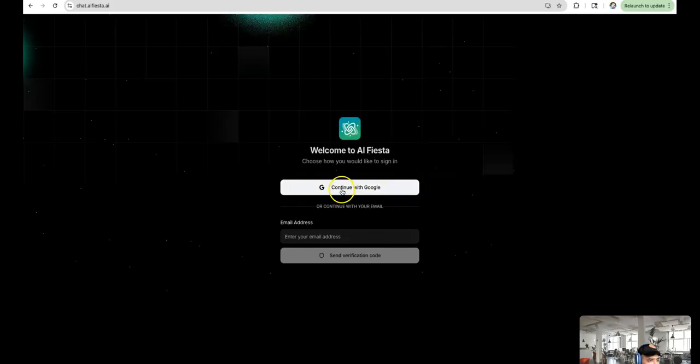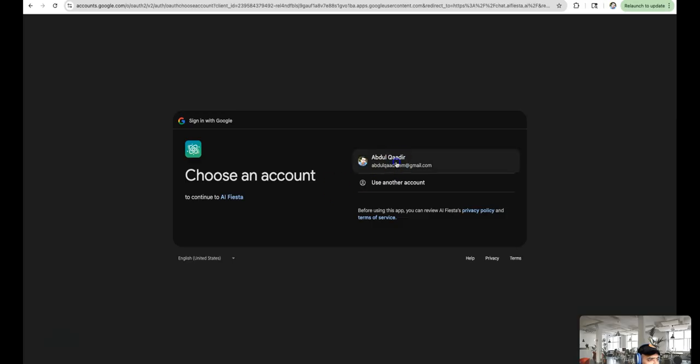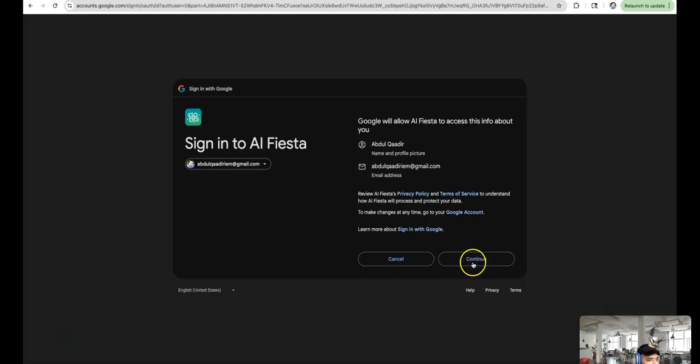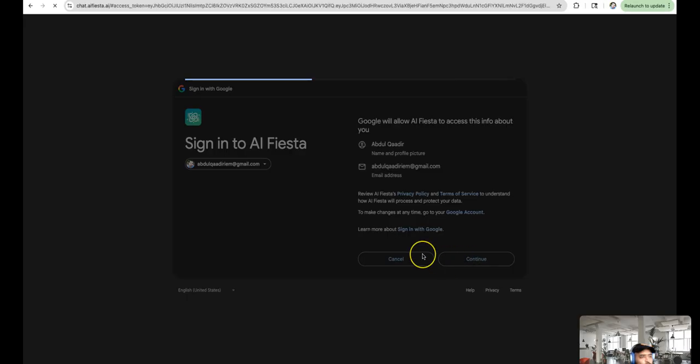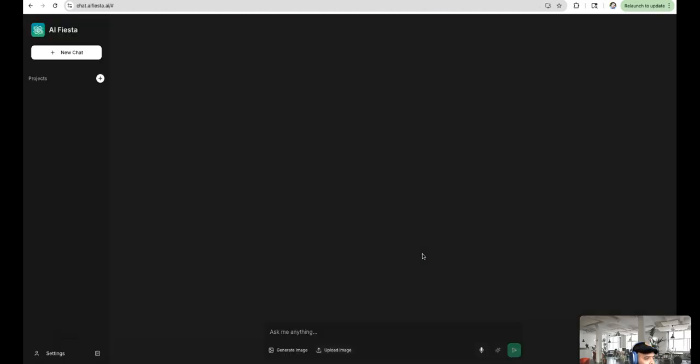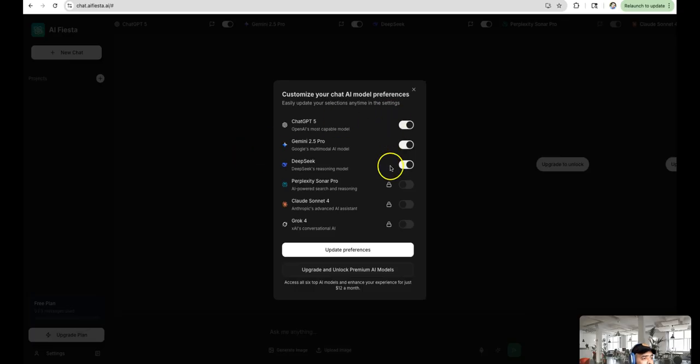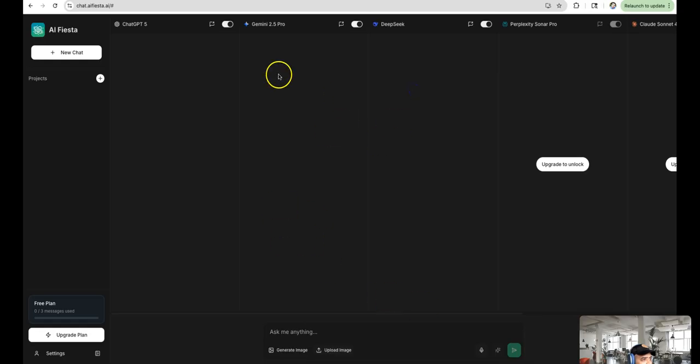So you could use your Google account or you can use your own custom email. I'm using my Google account for this, so let me say continue. This way I'm using my Google credentials to log in. You can enable most of these platforms. Once you upgrade with $12, you get access to all these platforms. Right now it is giving me access to GPT-5, Gemini Pro and DeepSeek, and I can ask anything and you will see that it loads the answers here.